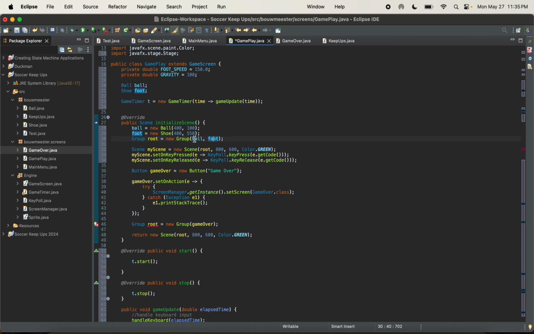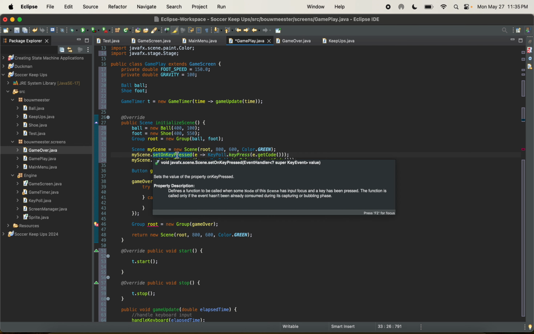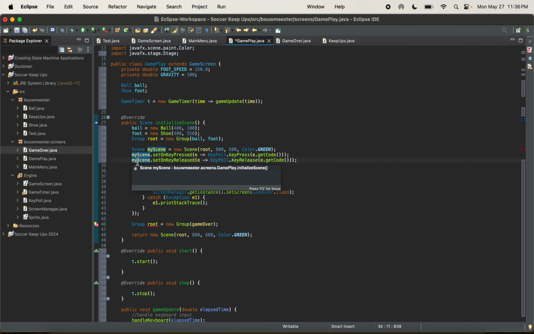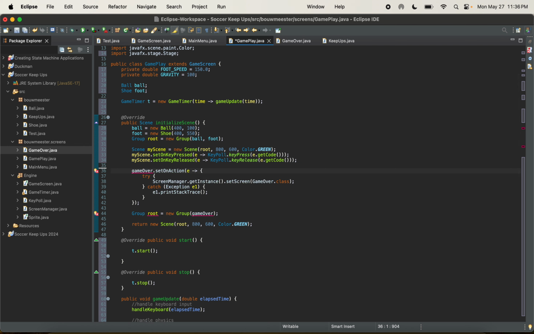Create the group with the ball and the foot, make the scene out of the group the size I want it with the green background, hook up the keyboard so that I can use the left and right arrow keys to control the foot. That's all good. Game over button? Well, I'm not going to have a game over button anymore. That's going away.